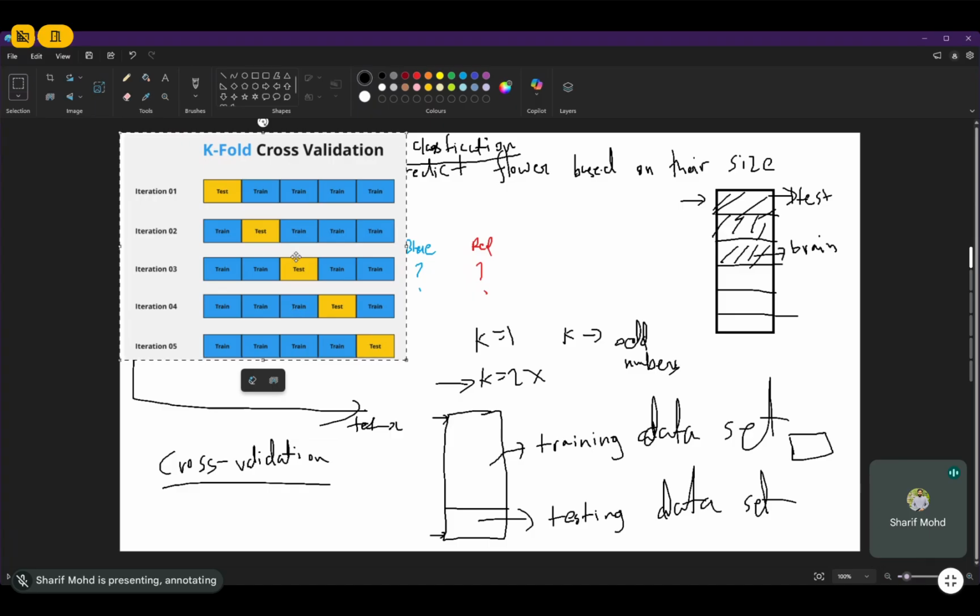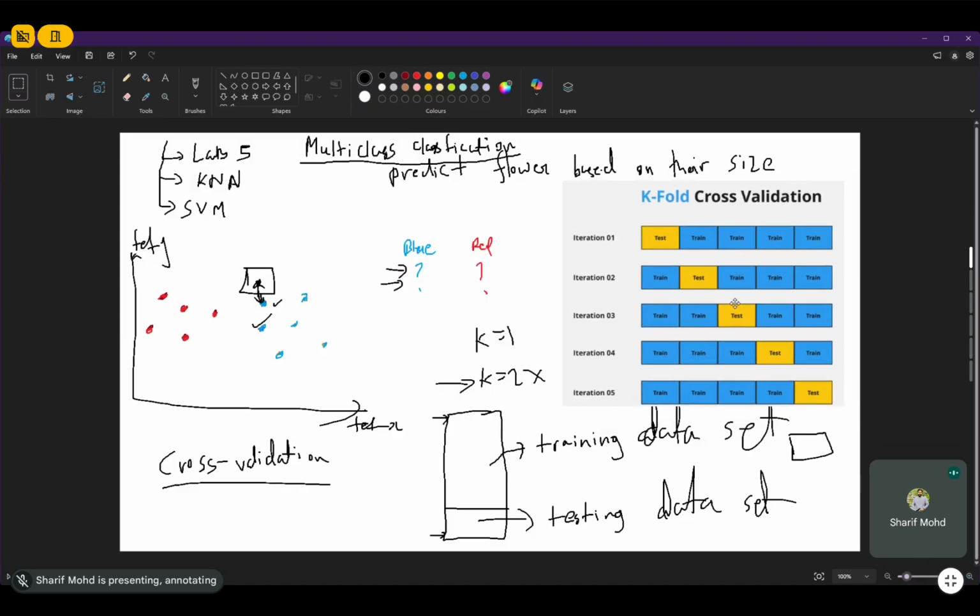If you can see this diagram here, this will give you a good idea of what we do. In the first iteration, let's say this is all our data. So how many folds have we made? Here we have made one fold, two fold, three fold, four fold, and five fold. So k-fold cross validation means there are five folds in this case. So k here equals 5.